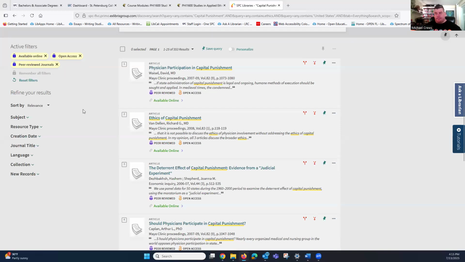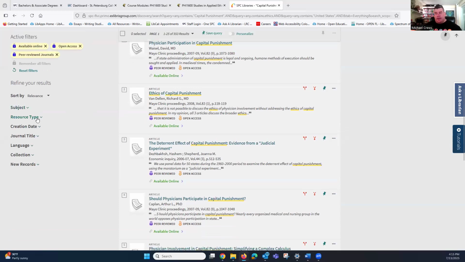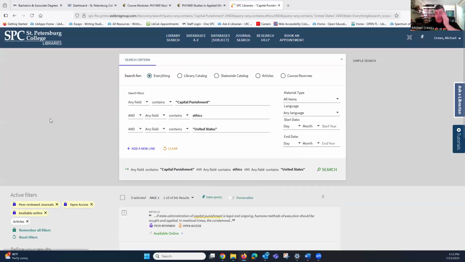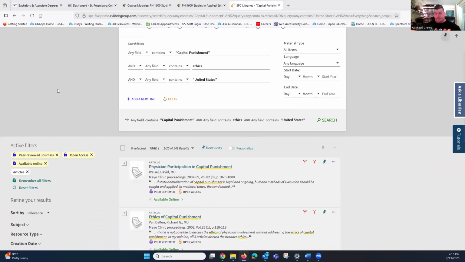Okay. Now, resource type, let's just go ahead and do articles, because you see there's reviews and there's review articles. This is when people write about other people's articles, and that's not what we're looking for. We want the actual articles themselves. So we click on articles. Okay, and that cuts us down a couple, right? And we remember our filters.